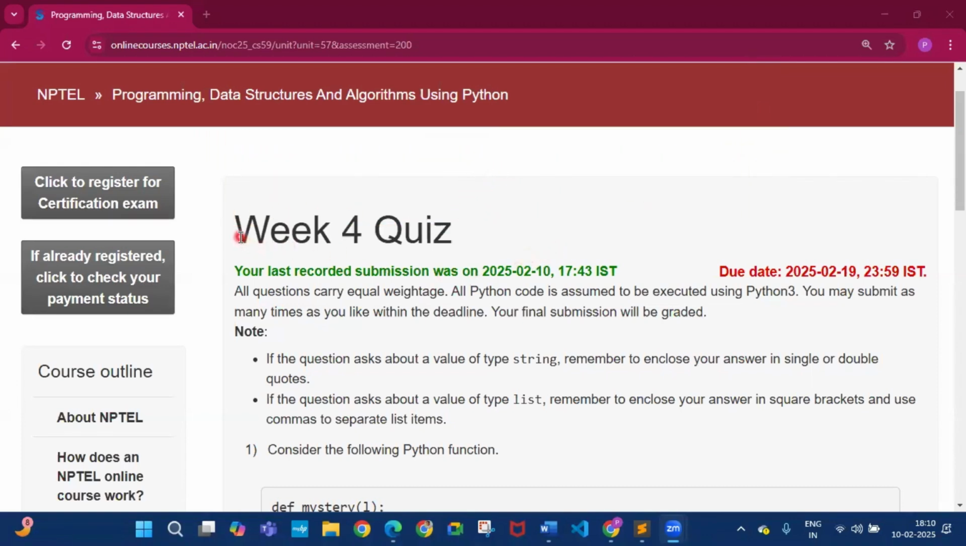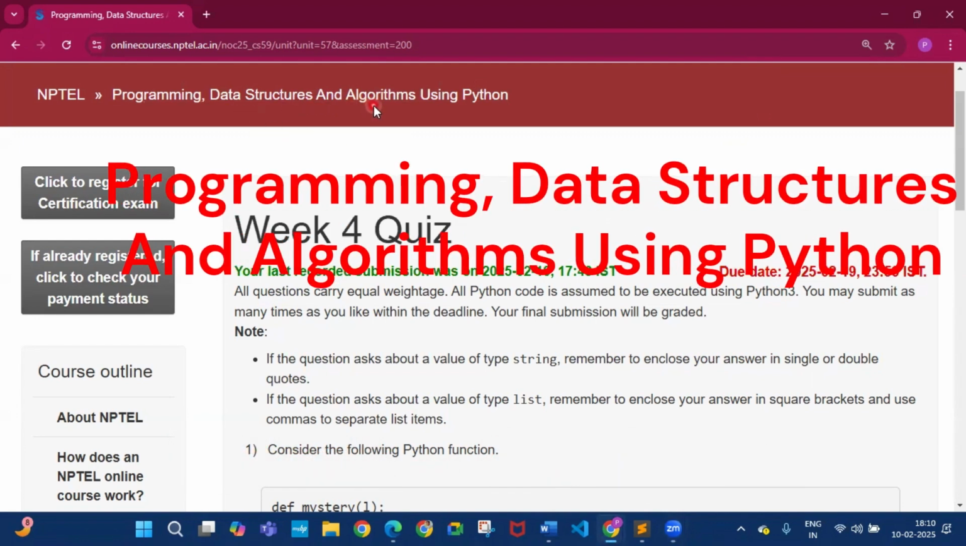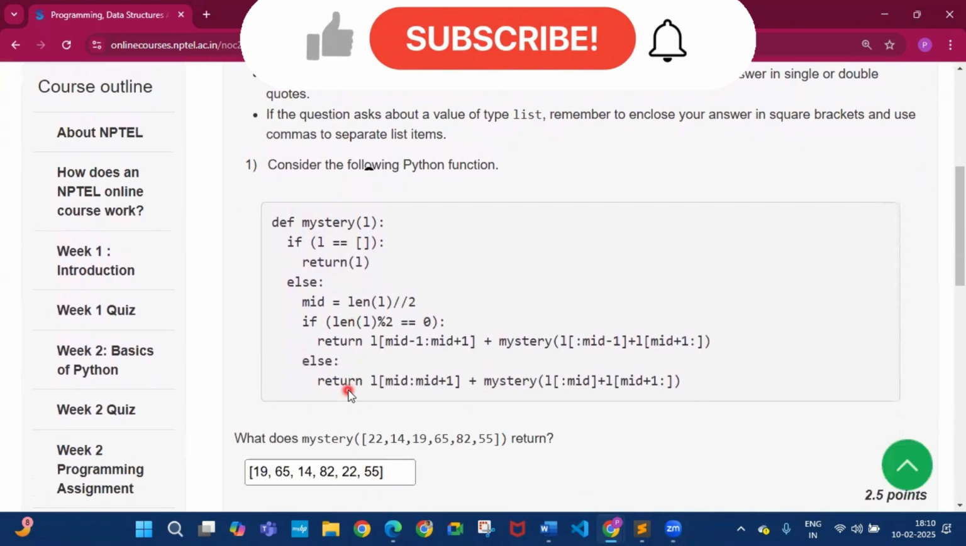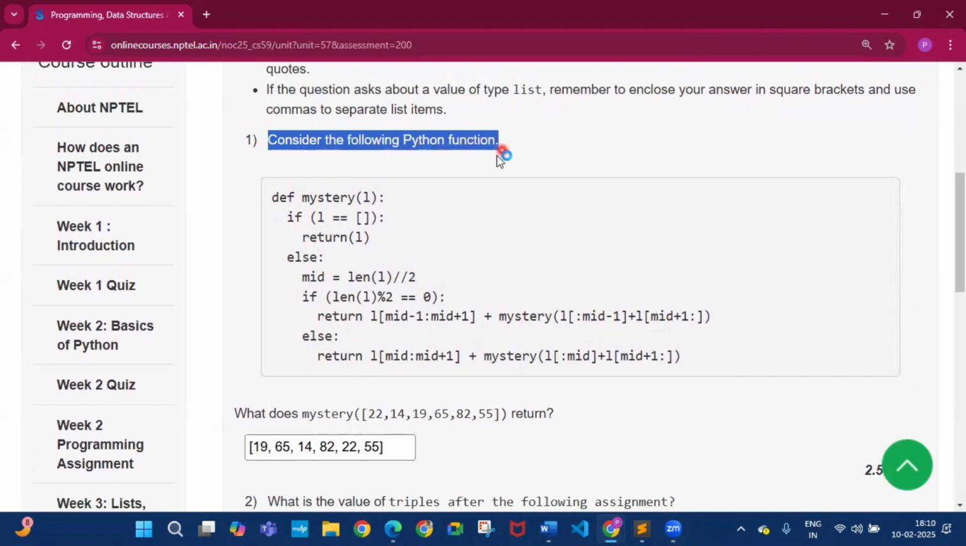Today I will discuss the week 4 quiz of the course Programming, Data Structures and Algorithms using Python. Now, in this quiz assignment, in the first question, consider the following Python functions.